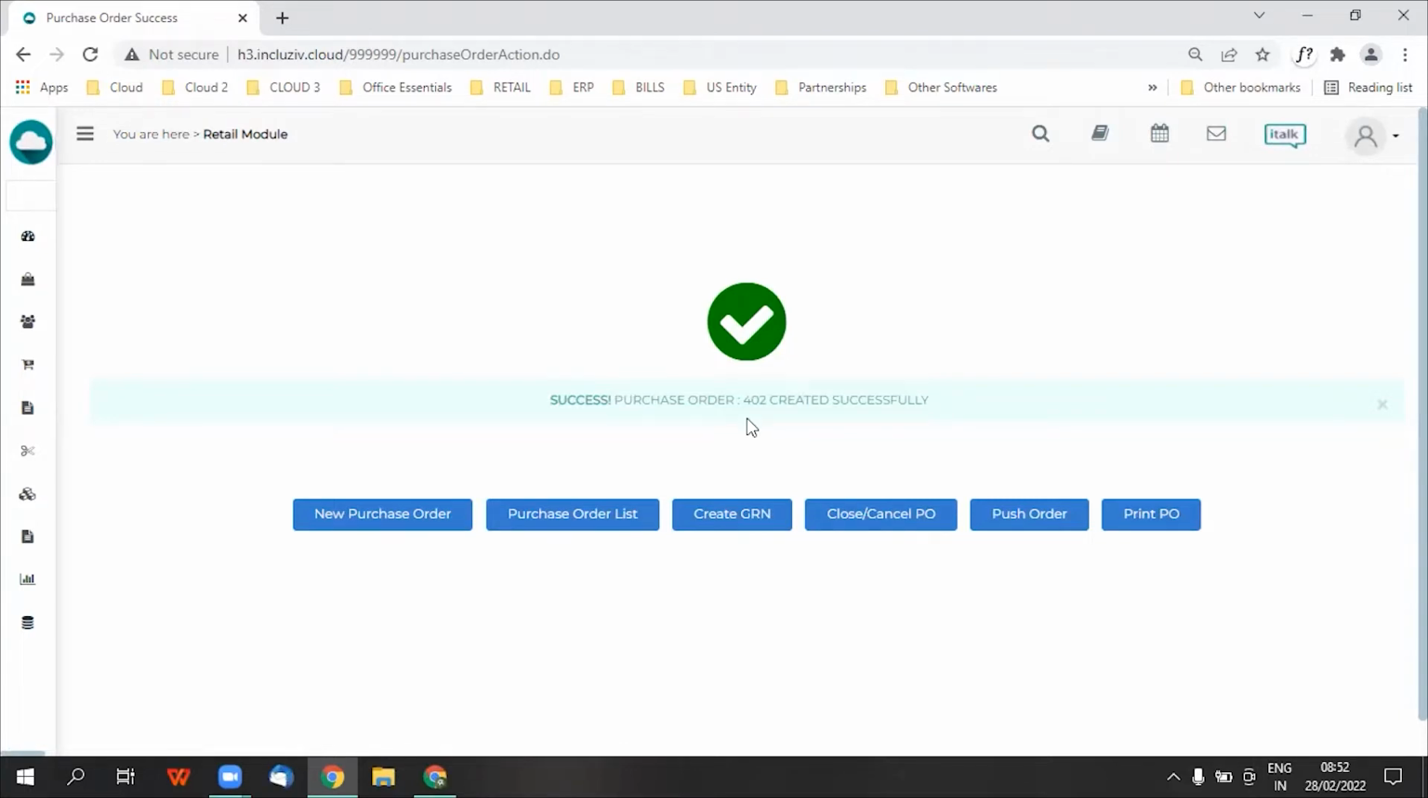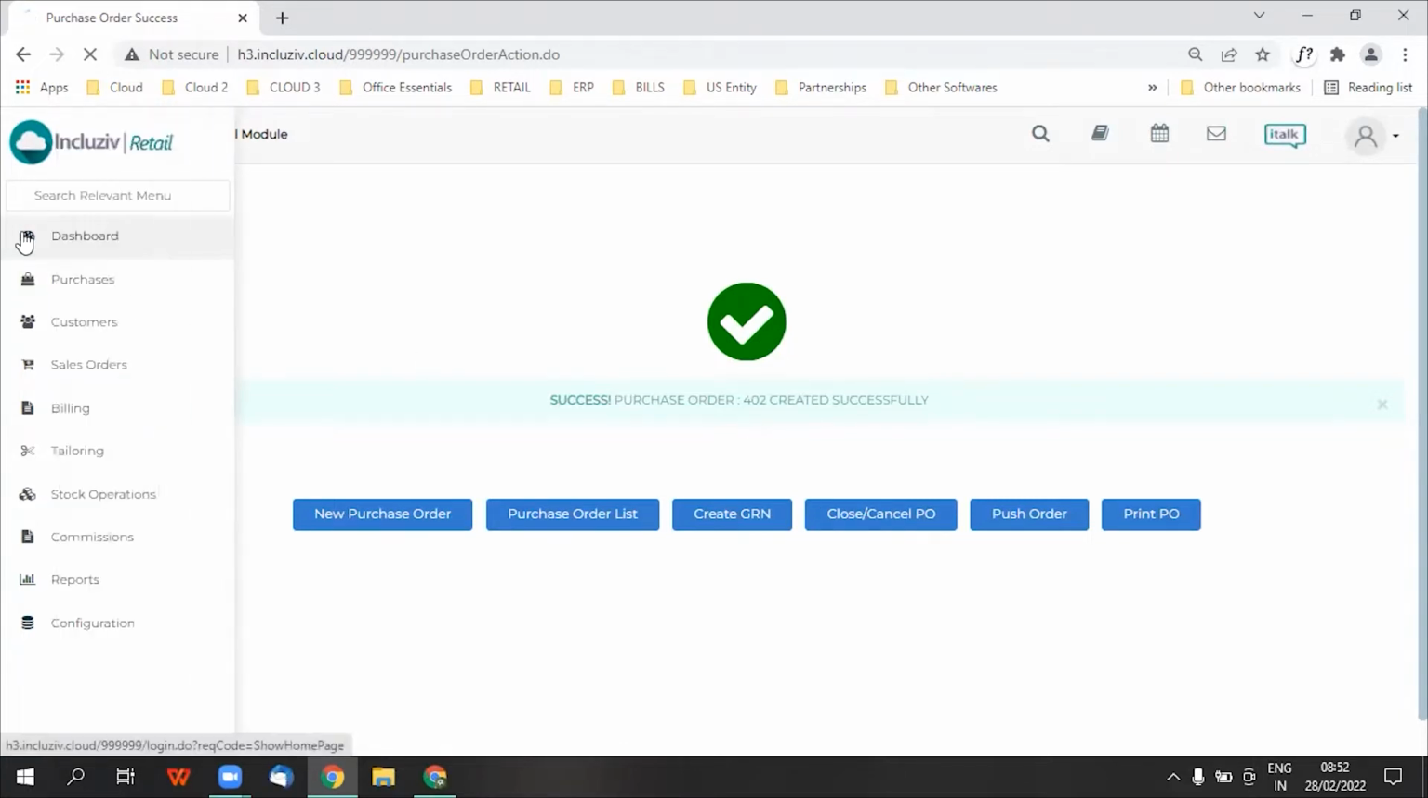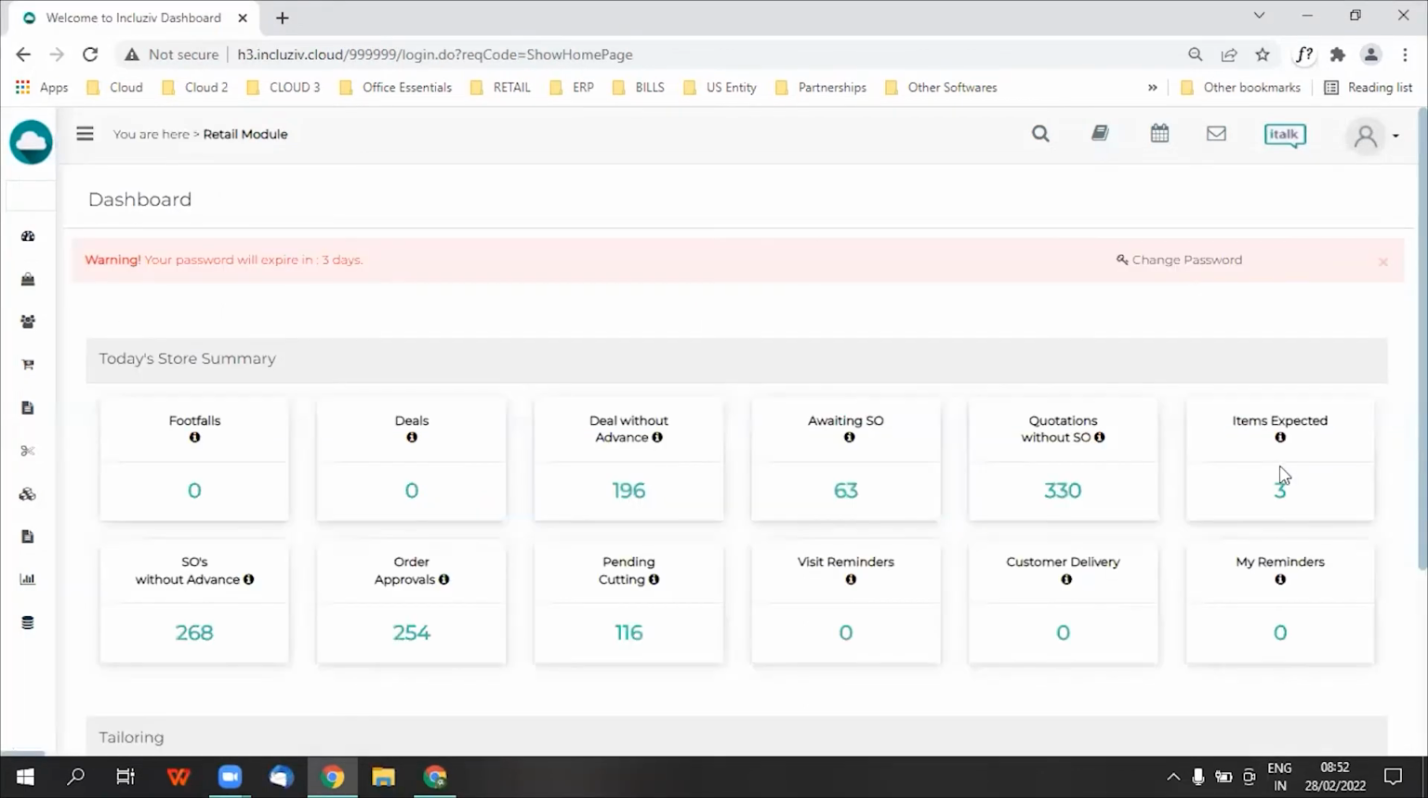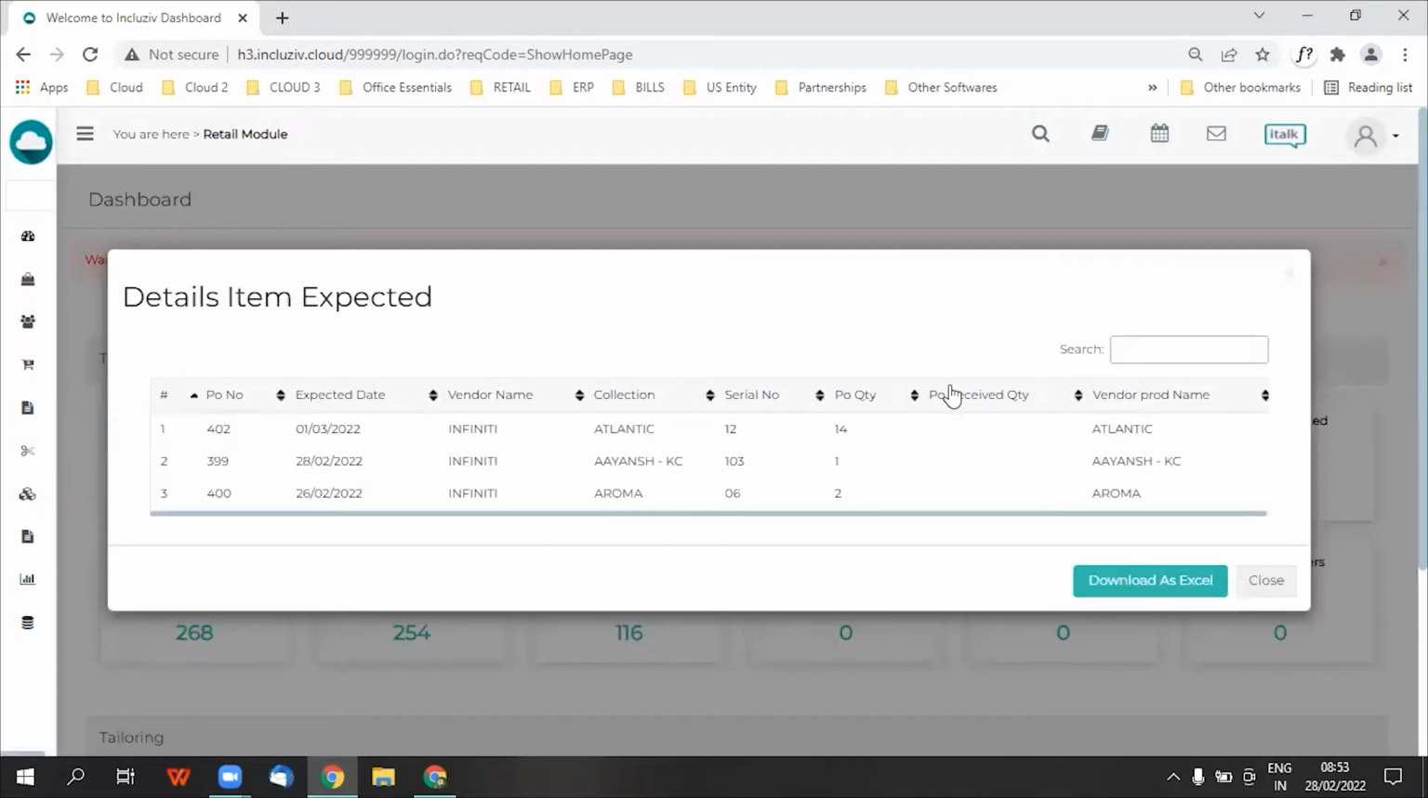Now, I will show you two things. One is when the purchase order is created, you see items expected is for the procurement guy to understand what items are expected today. And if you look at this, the Atlantic is expected on the 1st of March. There is one item which is expected today. There is one which is expected 2 days back, but has not yet been received. So these are like the delays going on or the follow-ups for the purchase guy.